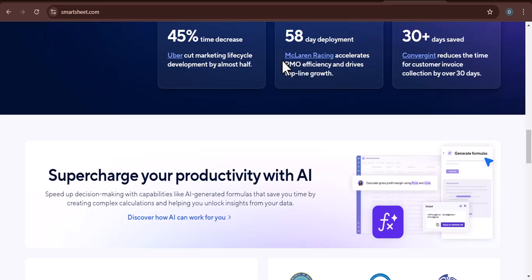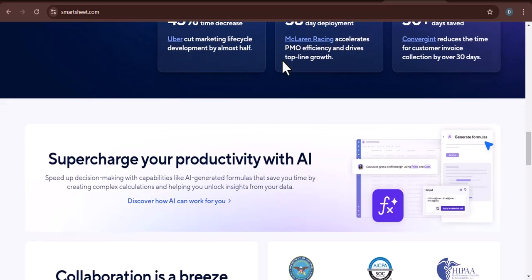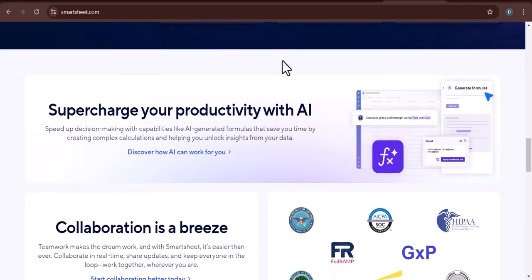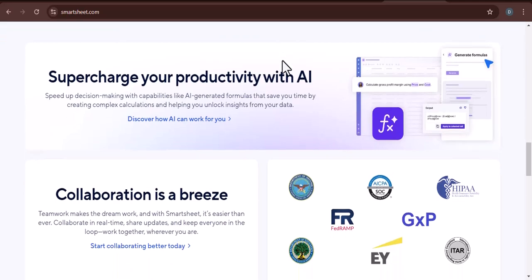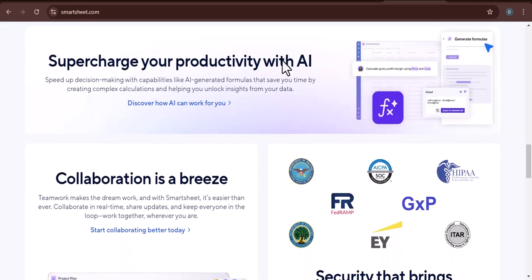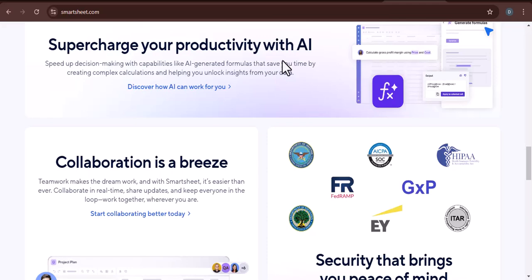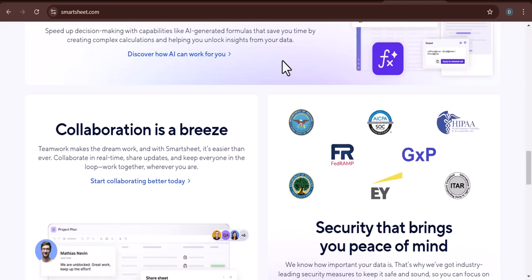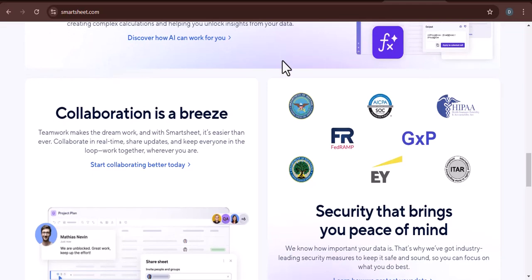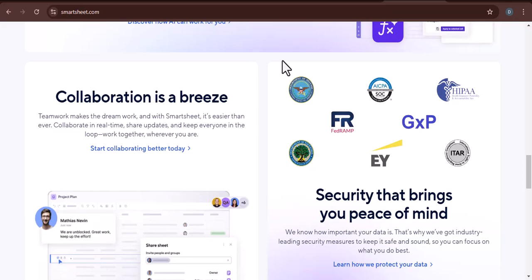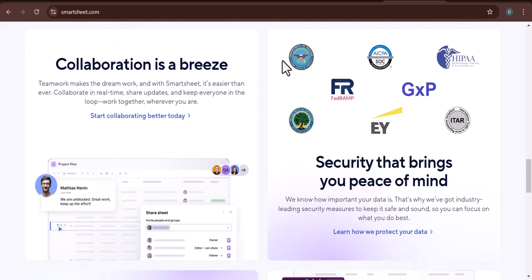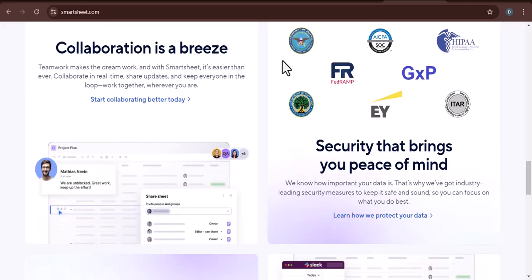It also has a number of powerful features, such as tasks. Tasks can be created, assigned to team members, and tracked to completion. Deadlines. Deadlines can be set for tasks and projects. Dependencies. Dependencies between tasks can be defined, so that tasks are not started until their dependencies are complete. Reports. Reports can be generated to track the progress of projects and tasks. Collaboration. Smartsheet allows multiple users to collaborate on projects in real time.